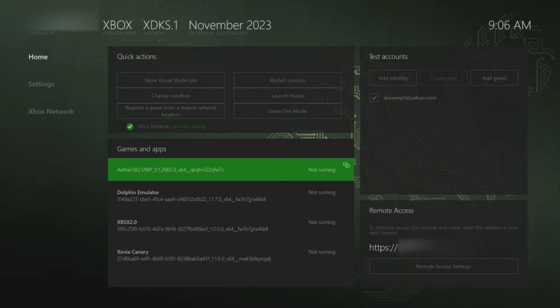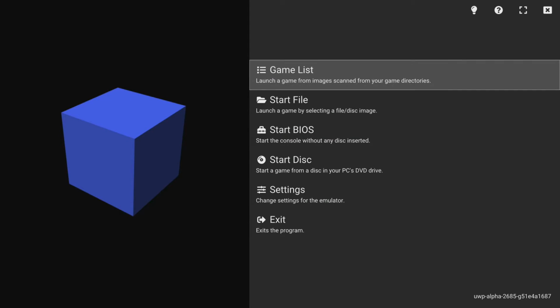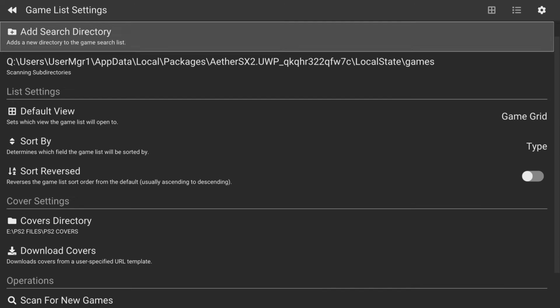And then all we're going to do is simply open up the app. Alright, bet. So first thing we're going to do is head over to the Games list. And then press the right bumper twice, and then you should see the games list settings.